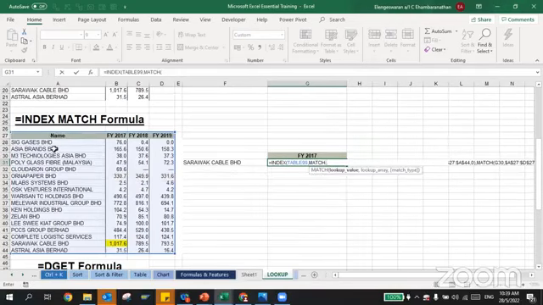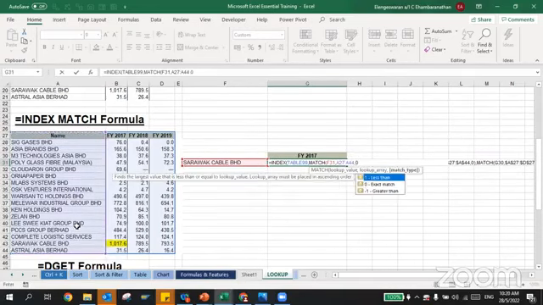Row means what? Row means this data over here, the data that is arranged from the top to bottom, or we say dari atas kepada bawah. All right. So lookup value means Sarawak, and then lookup array is this data over here. Comma 0. Match.